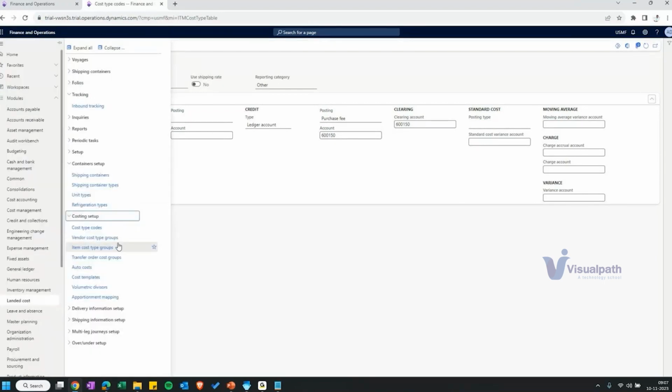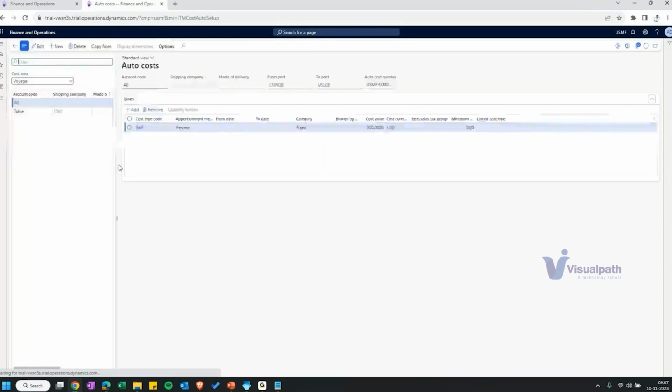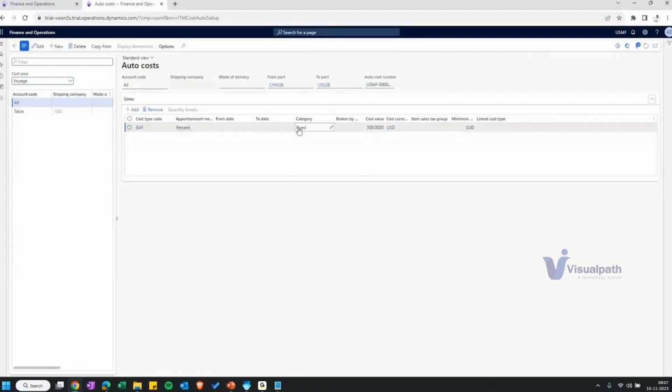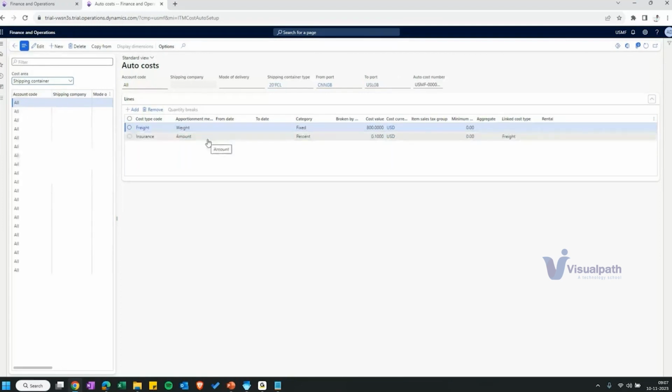Auto cost. Here we define the cost at the voyage level and shipment level. Before shipment, we have freight and insurance. For voyage, we have the category, and the apportionment method is percentage, so we define the percentage over here. And here we have weight, based on the weight amount. So we can define it like this.